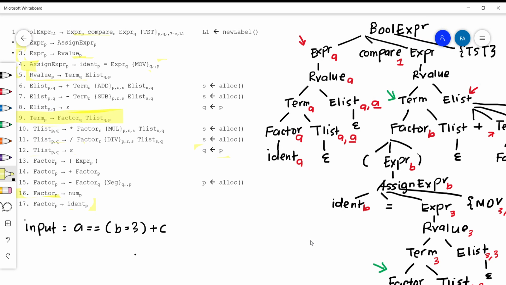So we already know the attribute of Q, which is B. Q is also the first attribute of T-list, so I just write B. And then because T-list is derived to epsilon, the next attribute is also B, which means the attribute of term is also B.